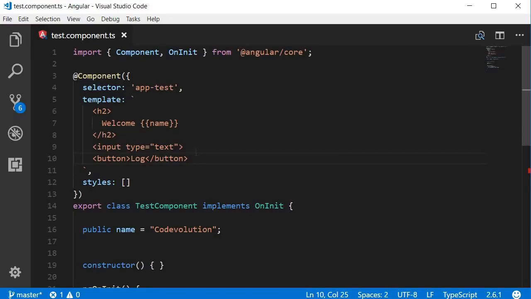For that, first we need to bind to the click event on the button. So add click within parentheses, and when the click event is captured, let's call a method log message. Now to this method, we need to pass in the value of the input element as an argument. And the way we do that is using template reference variables. And the syntax is pretty simple.